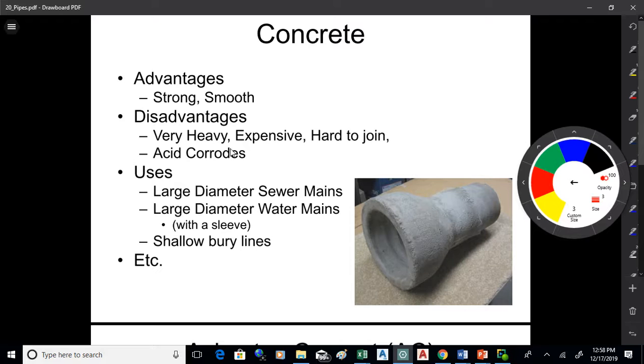It's used for large diameter sewer mains. If you put a sleeve in it, a steel sleeve that'll make it contain pressure, it is used for large diameter water mains. It's also used for lines that are not buried very deep, so they need more strength. When you put a line of some type of pipe under the ground, usually you have to have something like 3 feet of cover on it. Dirt above it is what cover is, to protect it from the loads from the street above.